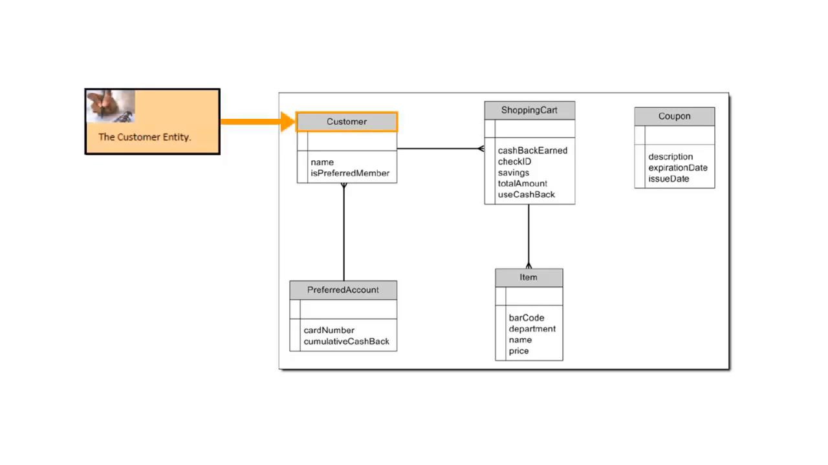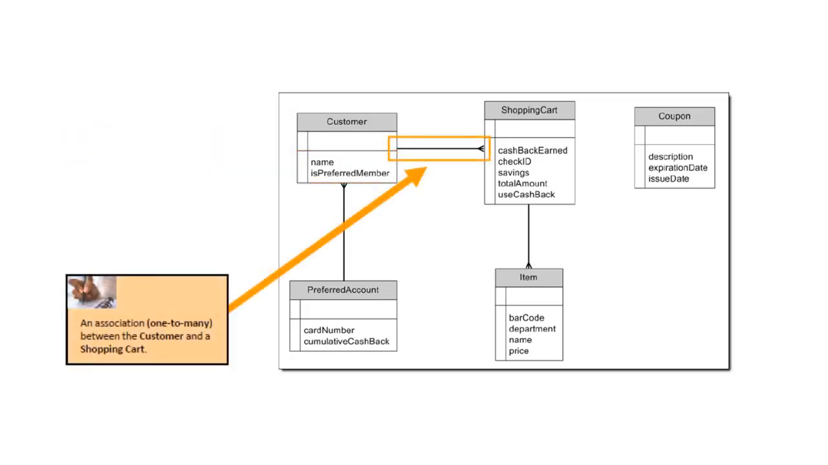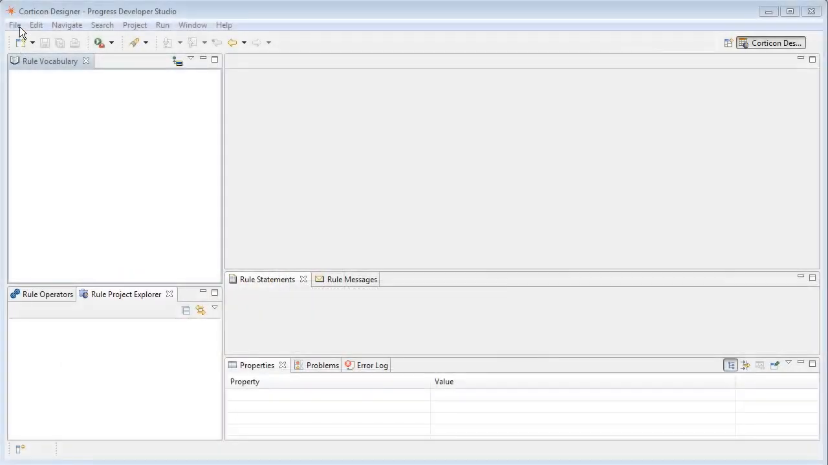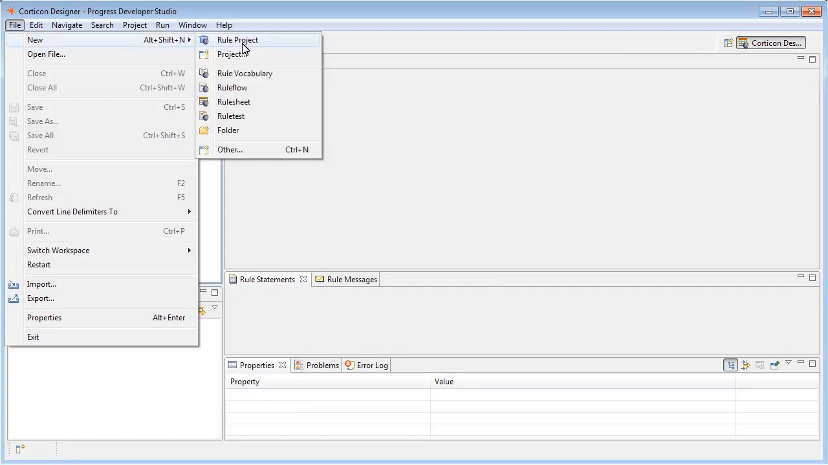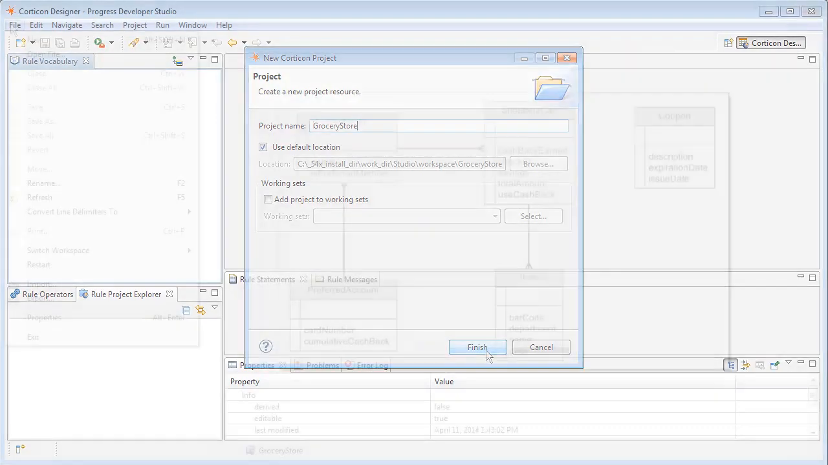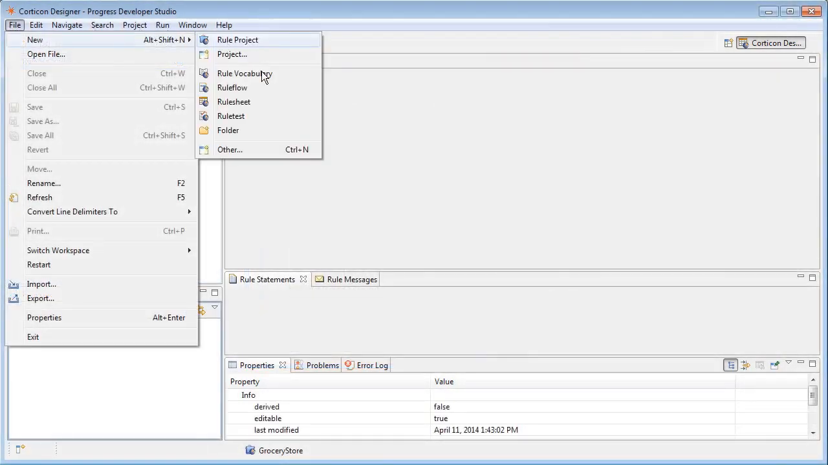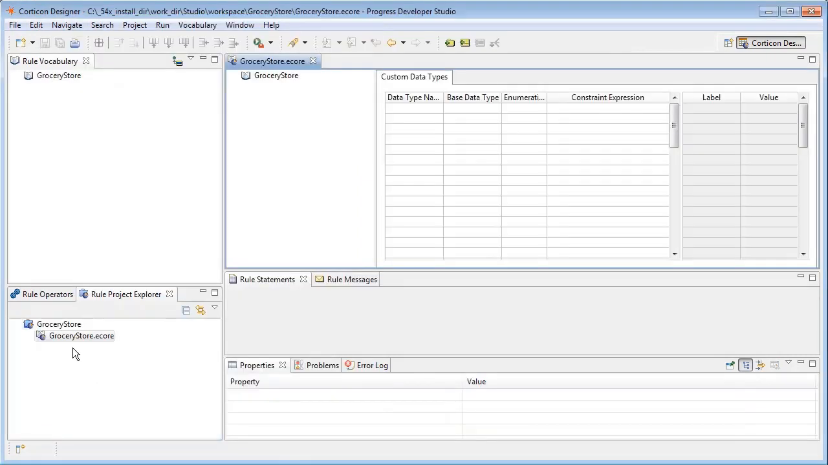Here we call out the customer entity. These are the customer's attributes, and the customer's association with the shopping cart. Let's define this vocabulary in Corticon Studio. We create a new rule project and name it Grocery Store. And then we create a new vocabulary, also named Grocery Store, within our project. We see our ECOR file in the project and open it in the vocabulary editor.